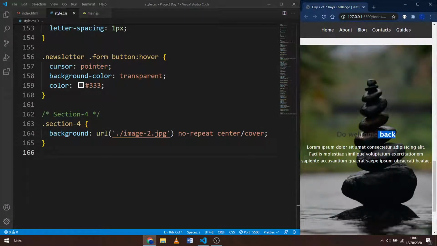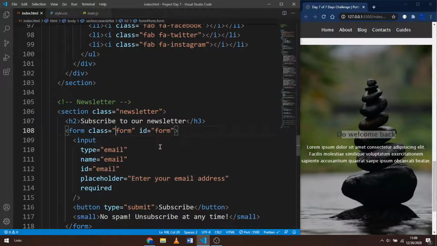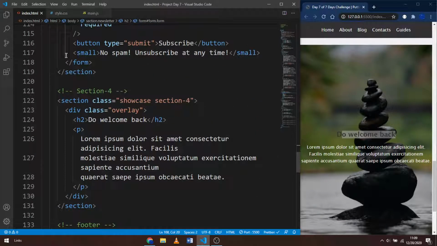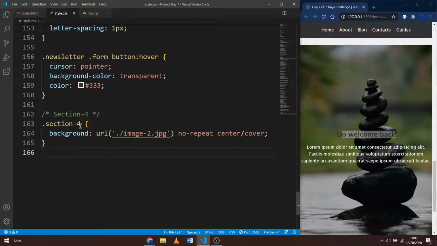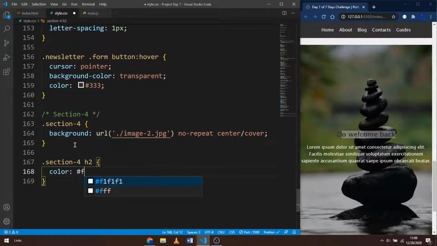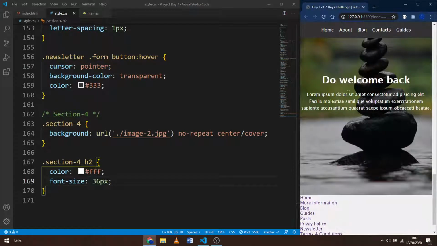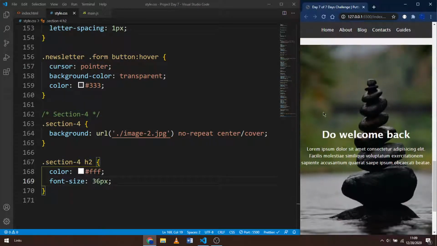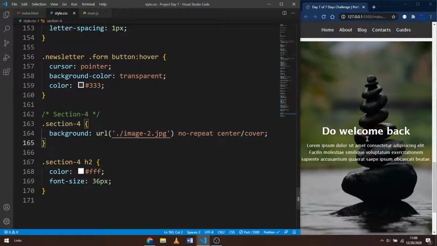Okay, so let's change our heading here. Let me see what heading it was. On the section 4 it was an H2. So I'm going to grab the section 4 H2, set the color to white, and set the font size to 36 pixels, like at the showcase, like so. And that will be it for this. You see the benefit of reusing classes. It's very nice, very convenient.